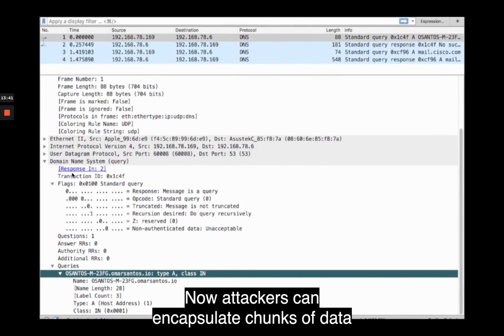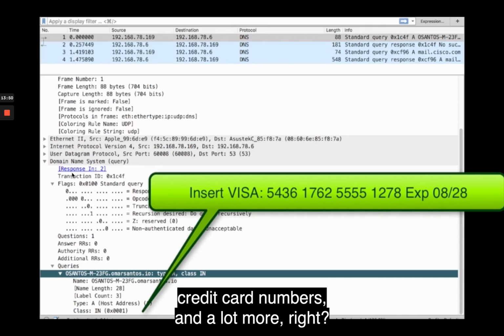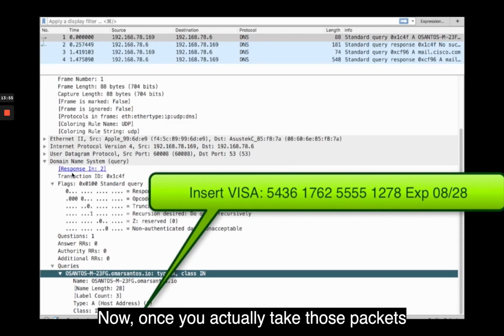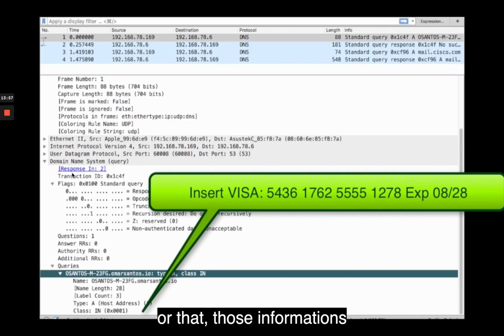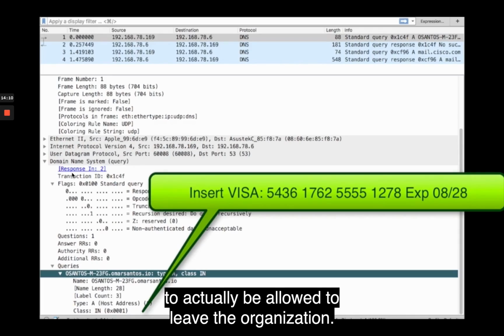Now, attackers can encapsulate chunks of data into DNS packets to steal sensitive information, such as personally identifiable information, credit card numbers, and a lot more, right? So the sky's the limit. Once you take that information and divide it into chunks, you can put them in the payload of those DNS packets, or, like I mentioned before, NTP or ICMP, any type of packet that is expected to be allowed to leave the organization.